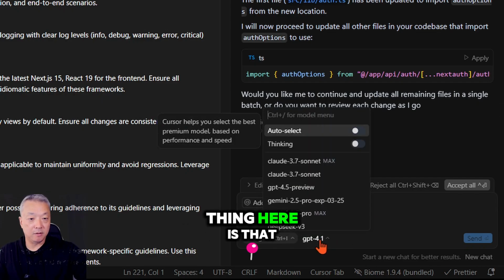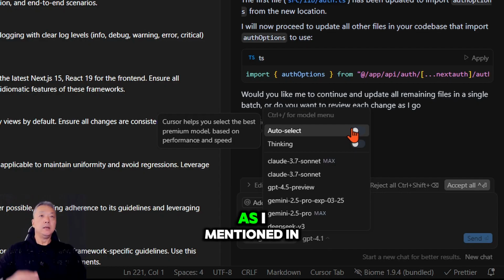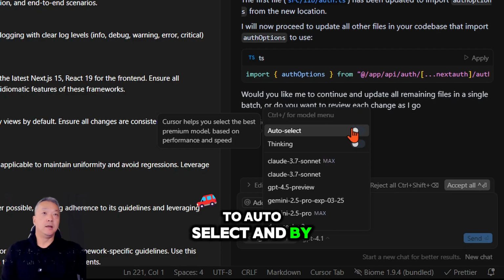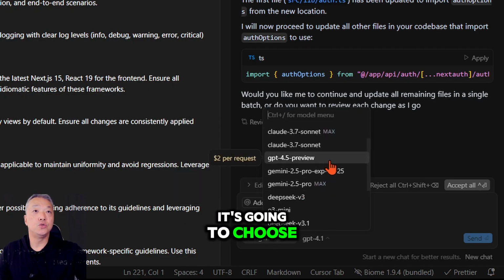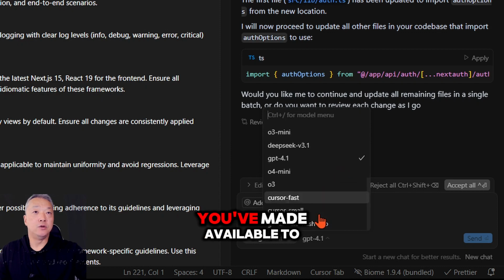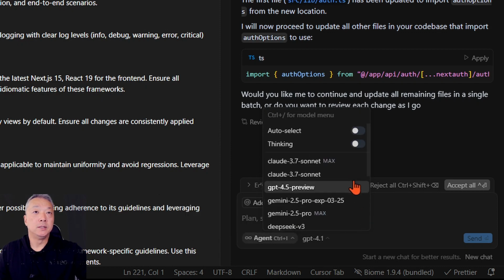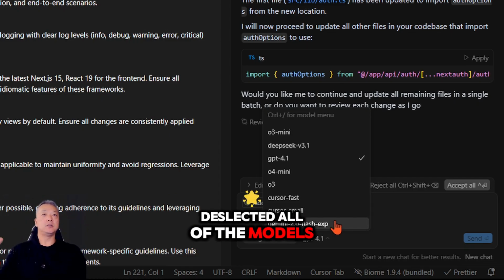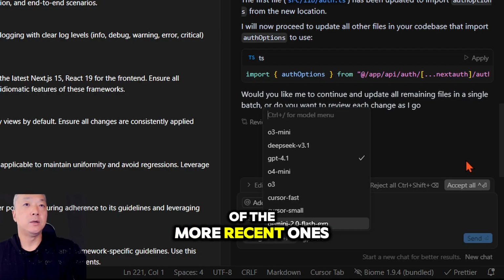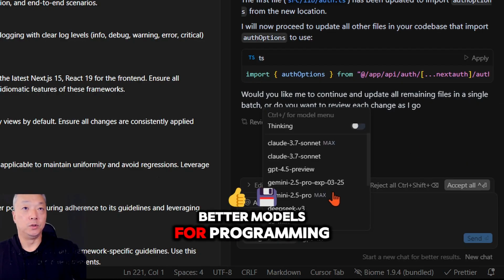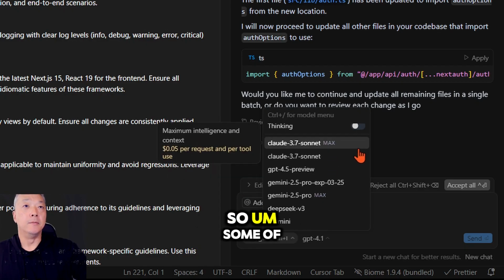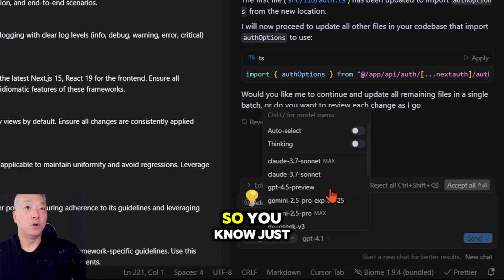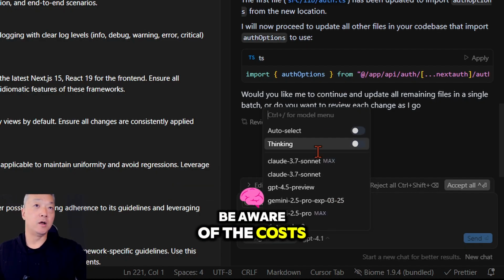And the other thing here, as I mentioned earlier in this video, is the option to auto select, and by auto selecting, it's going to choose between the models that you've made available to the agent. I've deselected all of the models and only chose some of the more recent ones, as well as the better models for programming that I am aware of. Some of these max models do charge you if you run them, so just be aware of the costs.